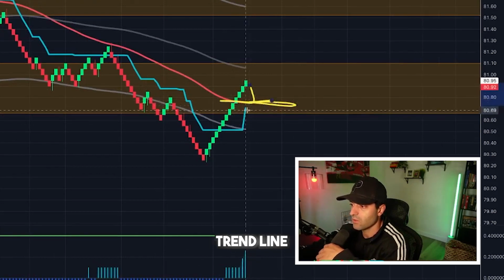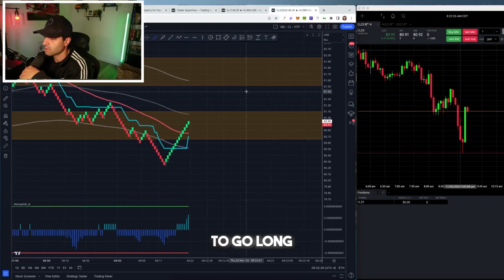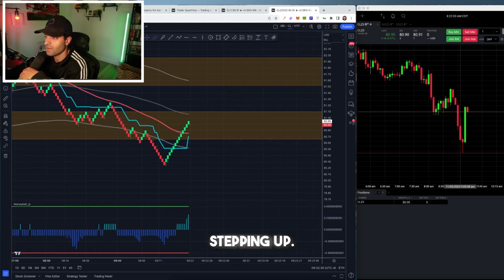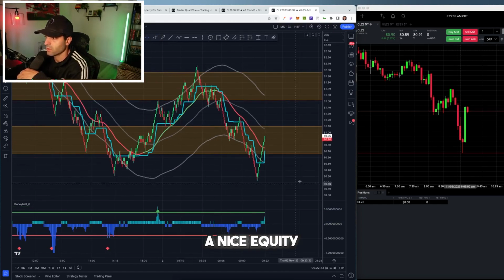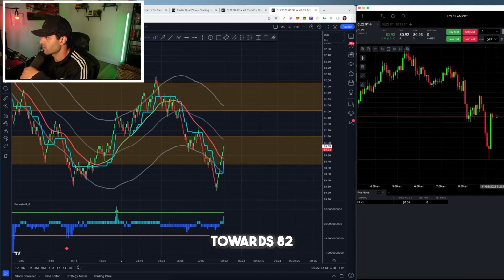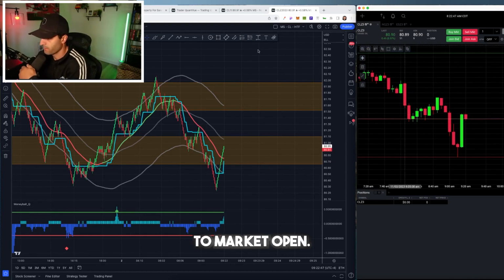Q band's trend line, or if this ribbon starts flattening out, we'll look to go long because we did just get a flip here on the money ball. A lot of buyers stepping up. This could have been a nice liquidity grab before we push back up here towards 82. I mean, that was just a monster candle there. About 8 minutes to market open.